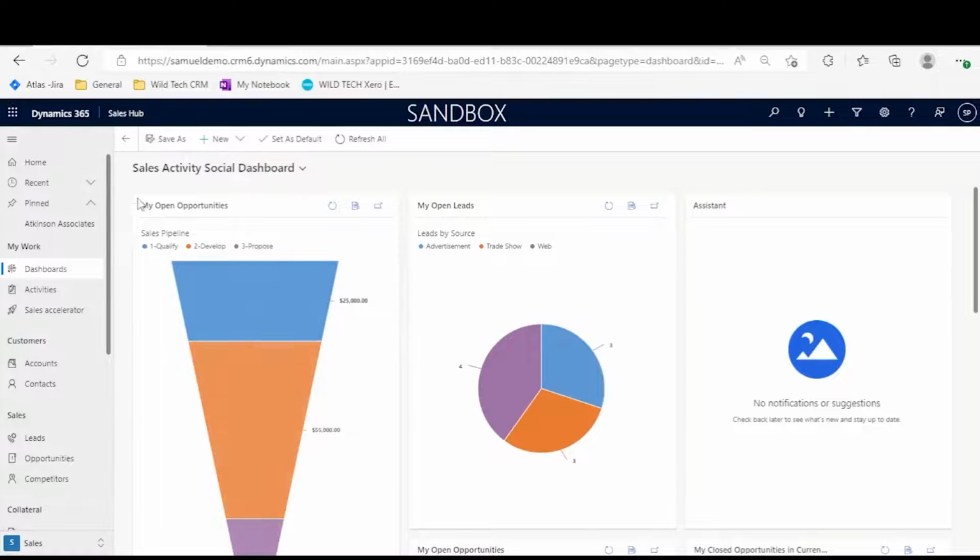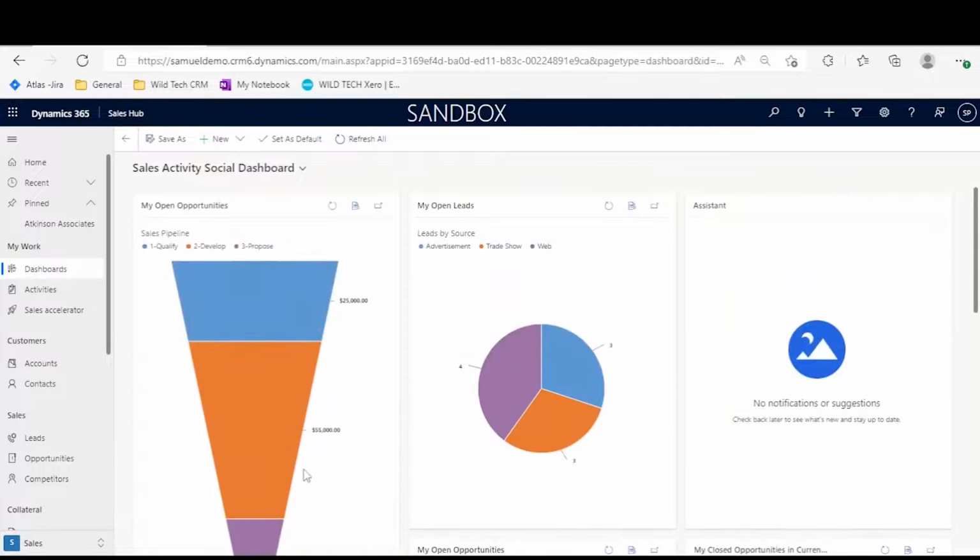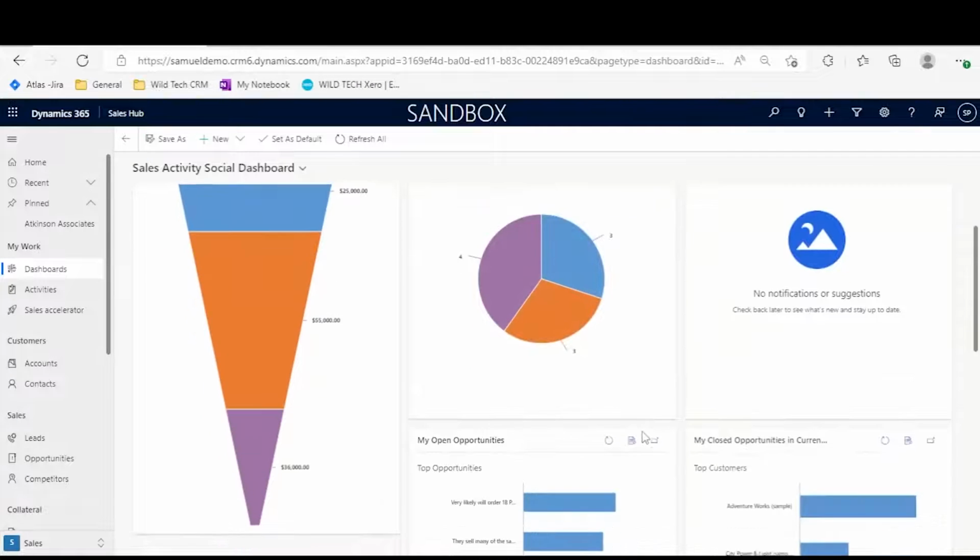So for example, we can see what are my open opportunities. Again, my open opportunities means opportunities assigned to me. And we can see for qualified, they're worth 25,000. For develop, they're worth 55,000. And for propose, it's about 36,000. Now you can also see what are the open leads and what are the leads by source. So they're categorized on that with the visual representation.